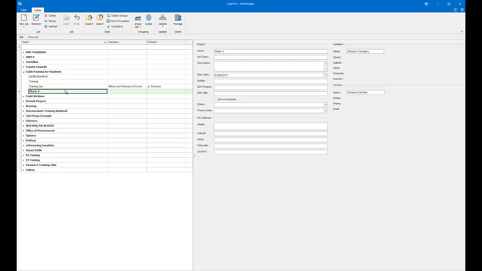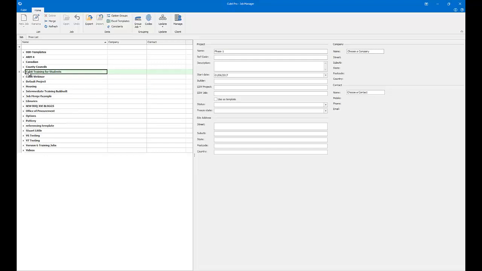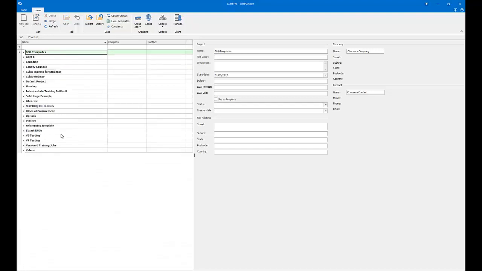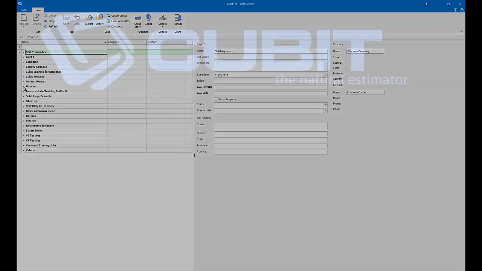You can also interact with the project and job list by using the right click to expand all projects so you can see all the jobs within, or right click and collapse all projects so that you can see a top level list of your projects, and then using the expander button to the left of the project name, expand only the project or projects that you want to see the jobs within.